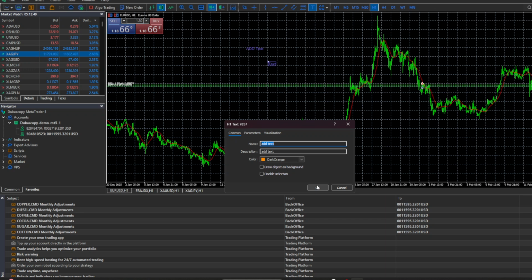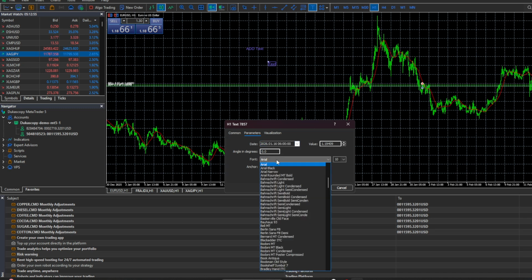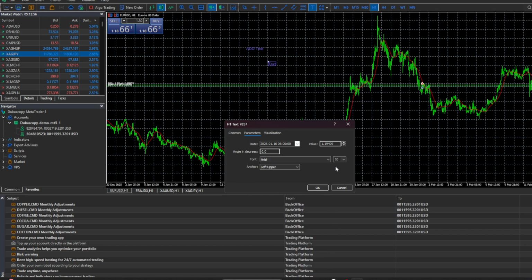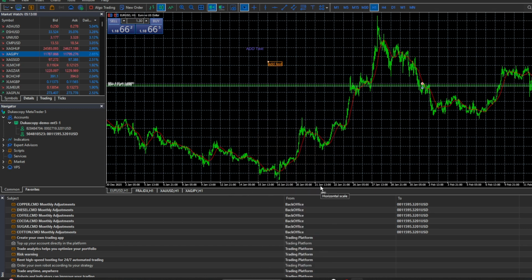If you need to adjust it, you can usually click on the text to select it and then drag it to a new position. You can also open its properties again to change the font, size, color, or even add a background if you want it to stand out more. That's all there is to it. By using the T icon and typing in your notes, you can keep your chart analysis organized and much easier to understand when you review it later.